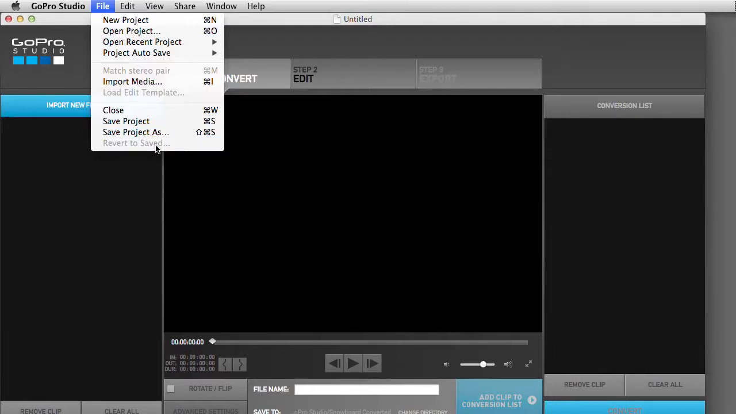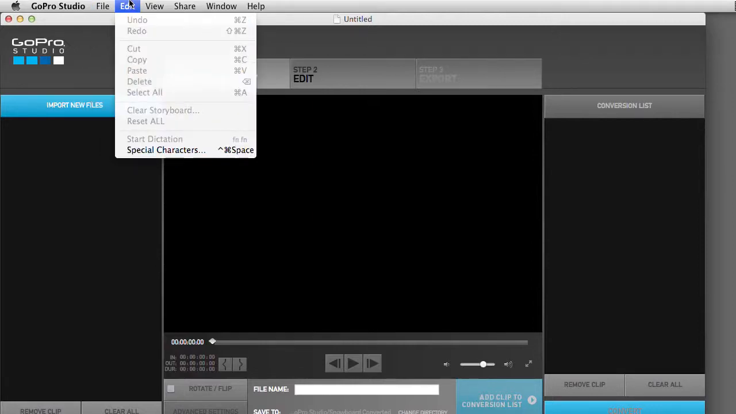The next menu is the Edit menu, beginning with Undo, which will undo the last change you made to the storyboard. You can undo up to 50 of your most recent adjustments. Redo will redo an action that you've just undone. If you've undone your last 20 actions and then change your mind, simply redo it 20 times and you'll be right back where you started.